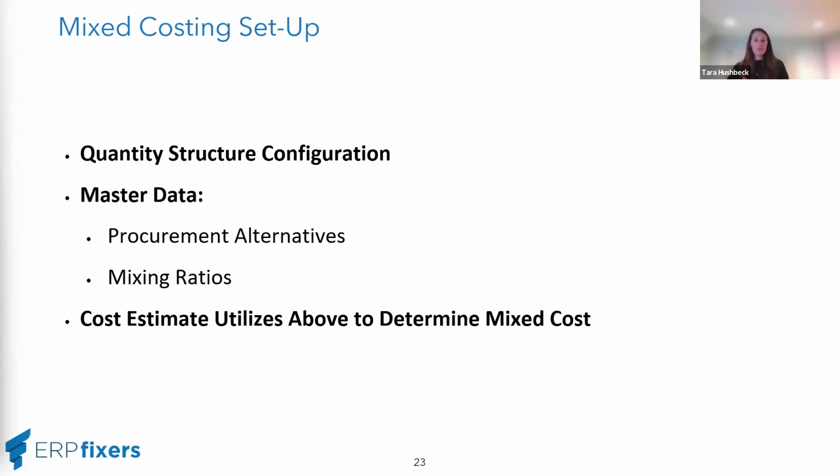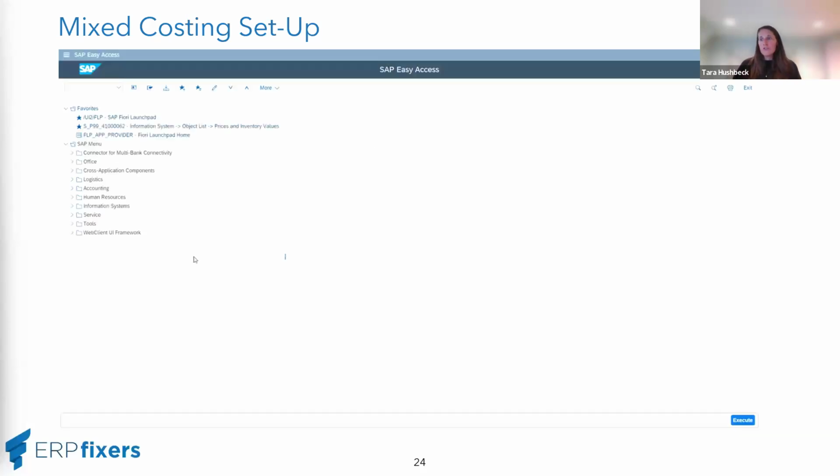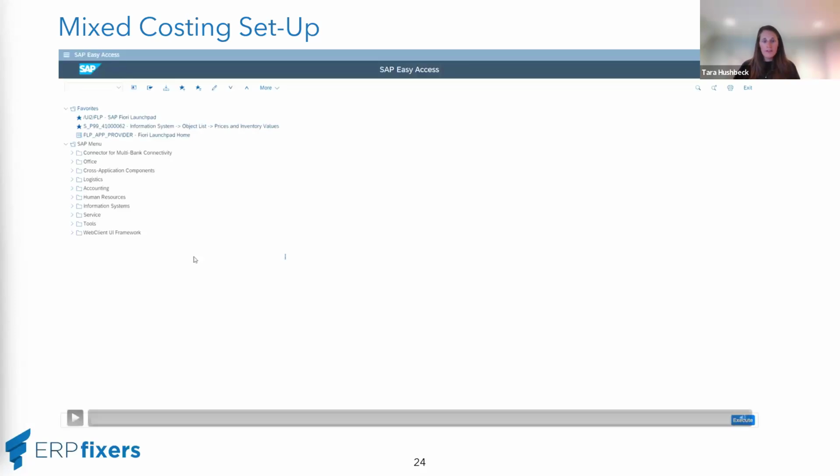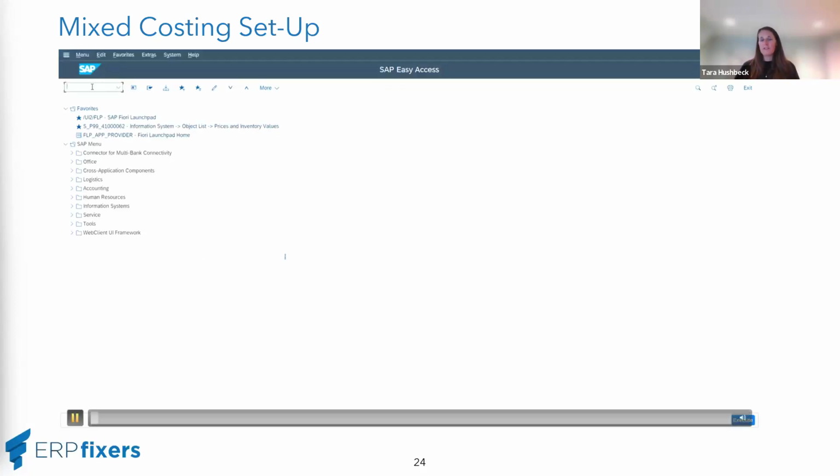So I'm actually going to go through and show in a system what that looks like to set that up. And then your cost estimates are going to utilize the config and the master data above to determine your mixed cost. So if we're looking in a system, I'm going to go ahead and play this for you.